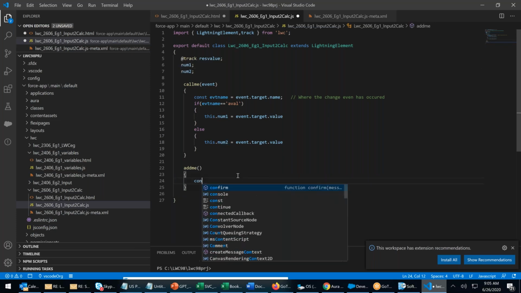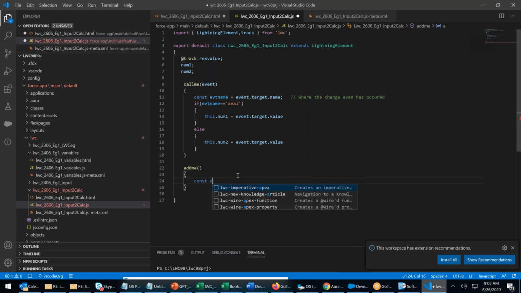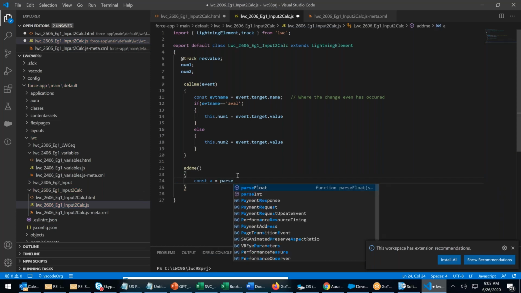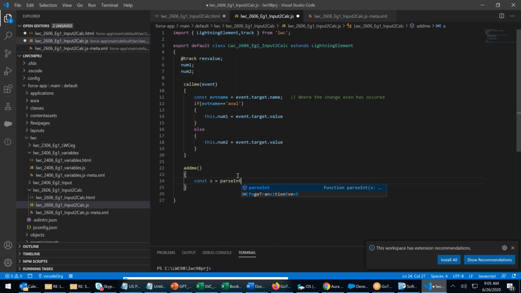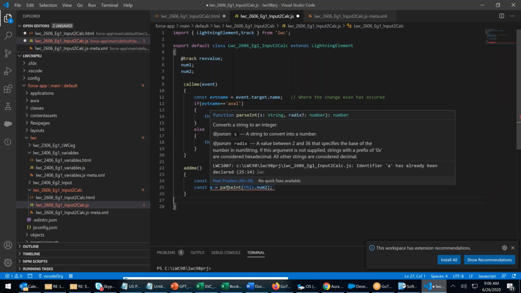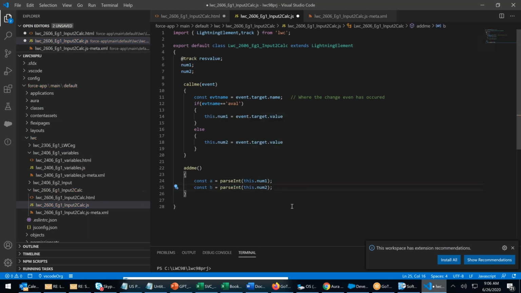Once again, constant a equals parseInt of this dot num1. Similarly, constant b equals parseInt of num2. Is there any problem? Both are a, so b. Parse a and b.